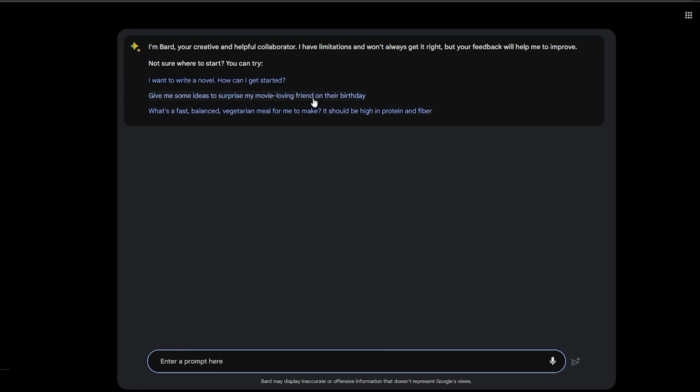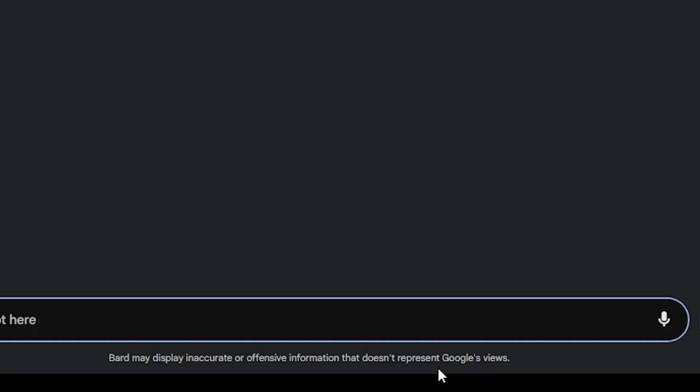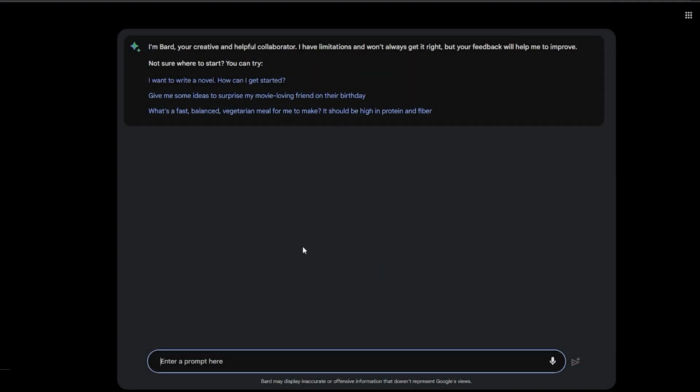You're in. Google are saving themselves from any legal trouble and exploits by stating at the bottom that Bard may display inaccurate or offensive information that does not represent Google's views. But now let's discuss what it can actually do.